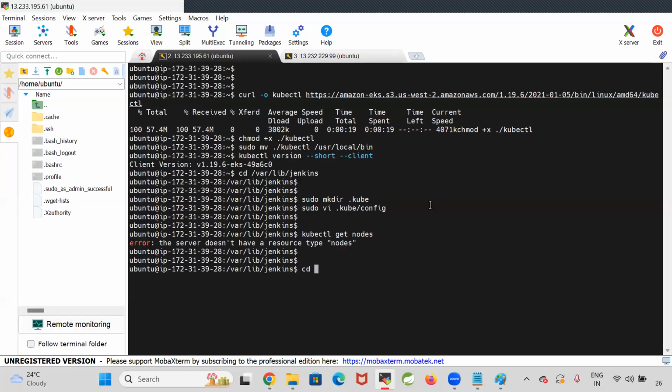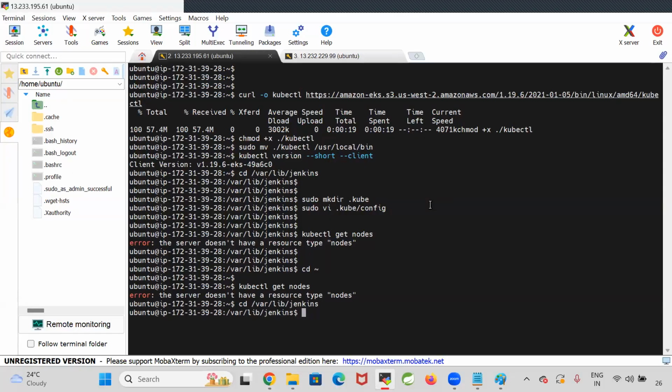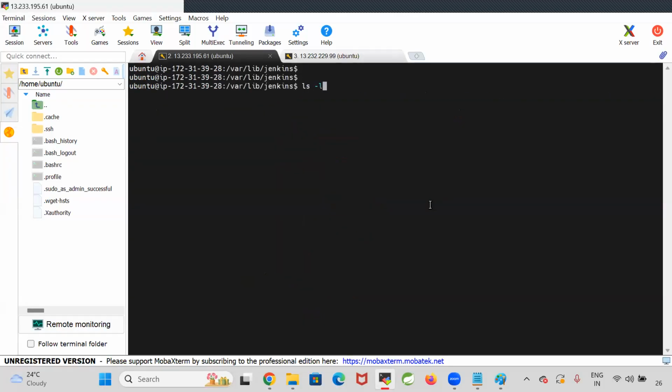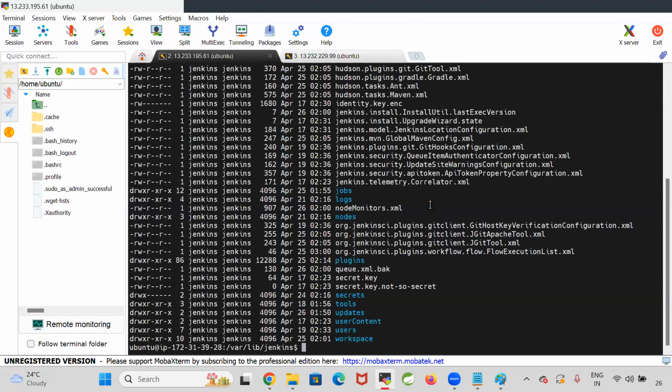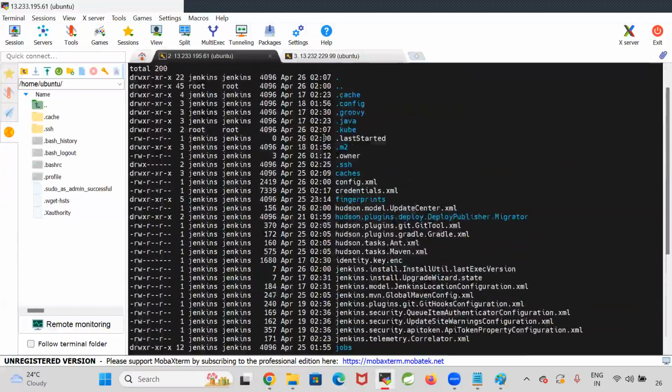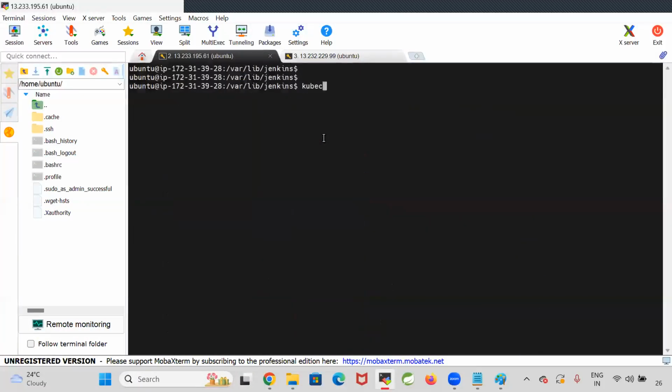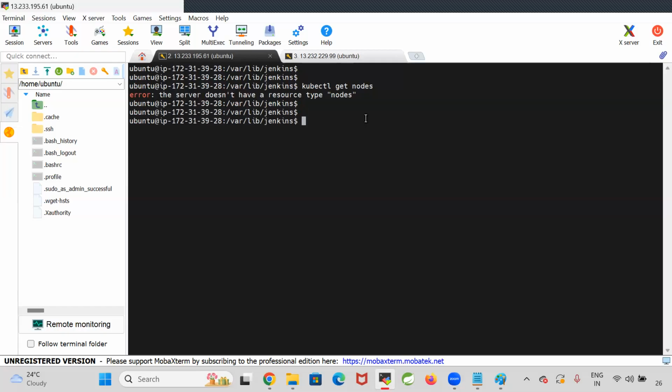Now, let me go to home directory. kubectl get nodes. So kubectl get nodes, it is not able to get that. Let me go to cd /var/lib/jenkins. In the Jenkins directory, we created .kube. Okay. Now let me go here and let me check kubectl get nodes. The server does not have a resource type nodes.